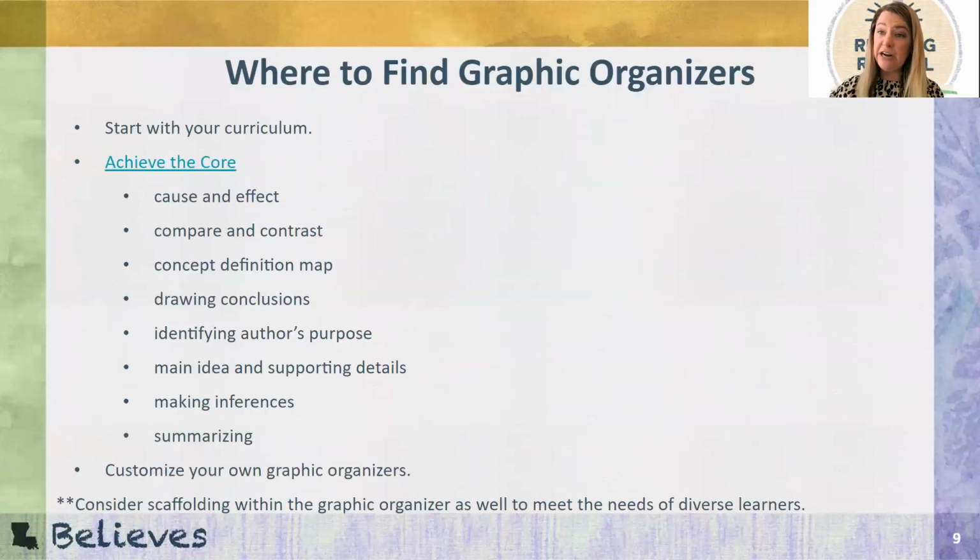So where do you find these graphic organizers? The best place to start is within your curriculum. A lot of curricula have graphic organizers already embedded. A lot of science curriculum do, ELA curriculum, social studies curriculum have a ton of graphic organizers in them. And then another great resource that I have found is Achieve the Core. These are all the different ones that are offered. It's a live link that you can click on, and we're going to be using the compare and contrast one today from Achieve the Core.